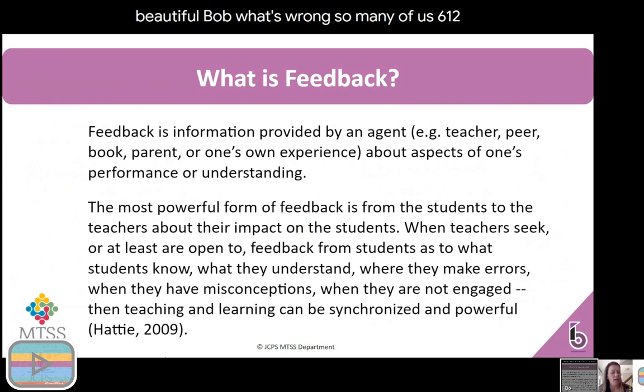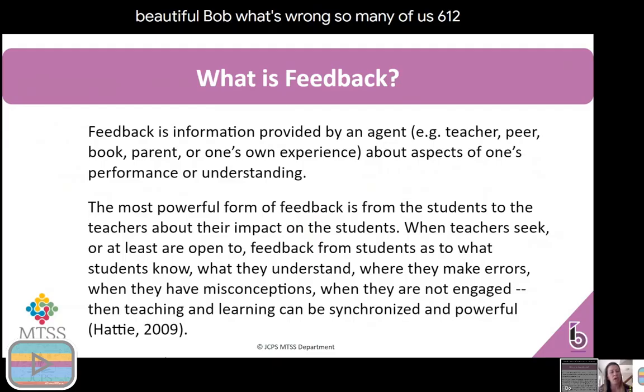John Hattie really focuses on the most powerful form of feedback being when it comes from the students to the teacher. And we don't mean that as that reflective piece of how did our lesson go today, but taking the opportunities to actually hear how students are responding to those questions that we're asking as educators, as to what they understand, where they're making errors, and when they have those misconceptions, and how we are adjusting our teaching practices to move forward.